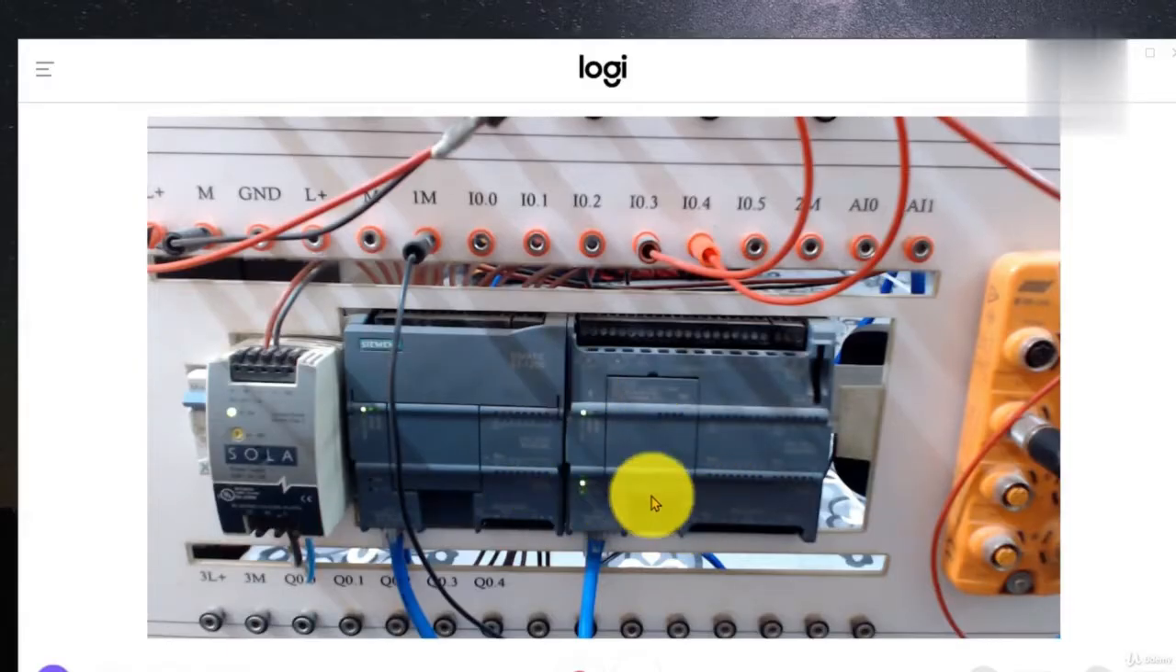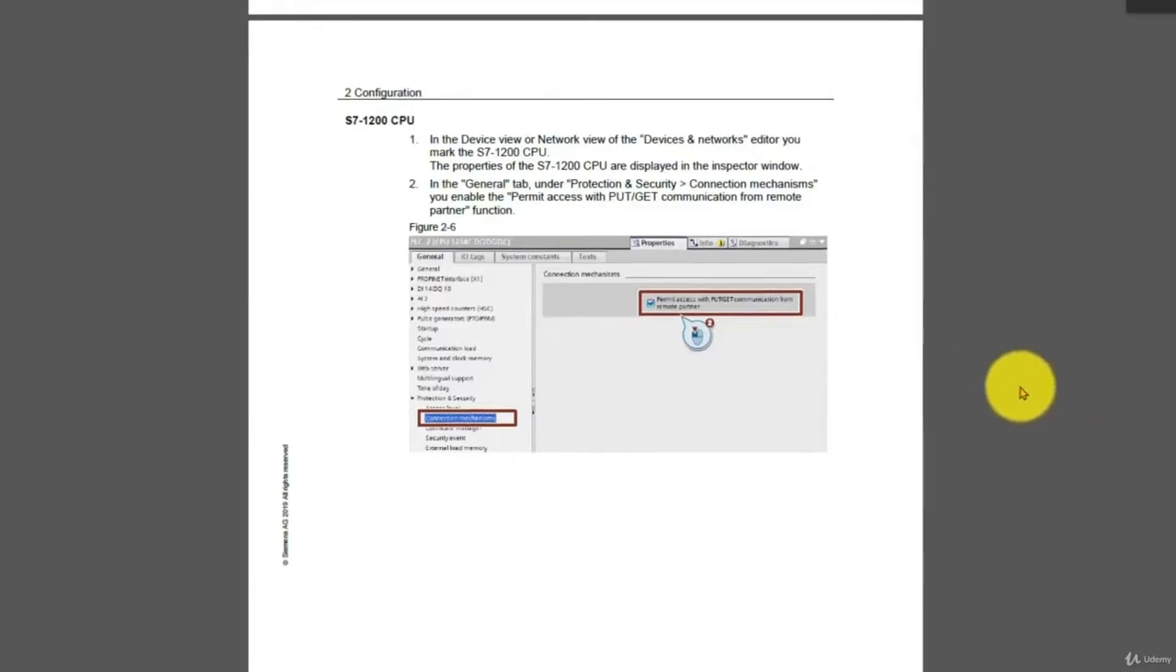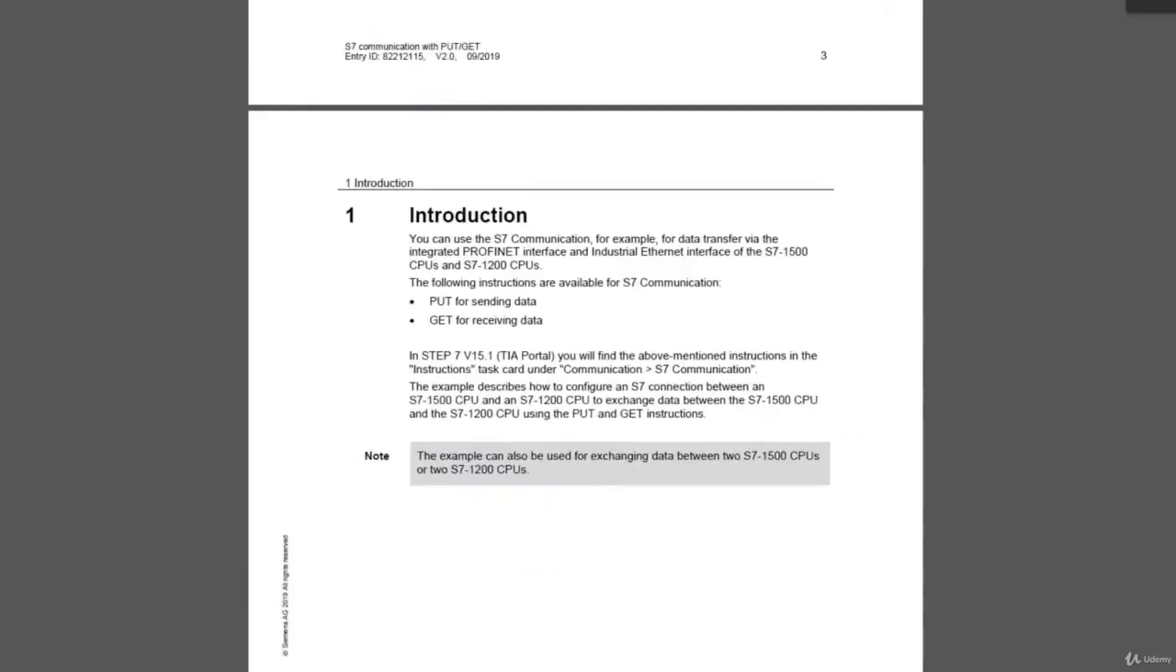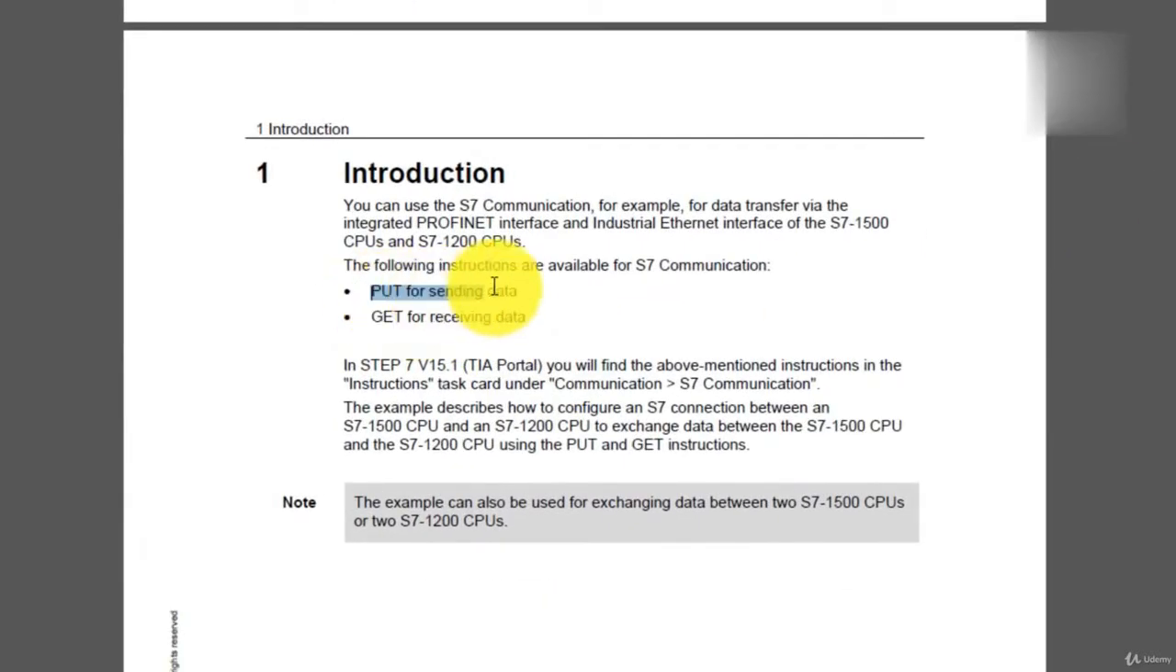So in TIA Portal we have S7 communication instructions in which we are going to use put and get instructions, as mentioned in this manual. So these put and get instructions are used for sending data and for receiving data at the same time. It is exclusive for Siemens PLCs. We can communicate S7 1500 to S7 1200, or S7 1500 with S7 1200 PLCs, and obviously we can communicate with more than two PLCs as well using these instructions.